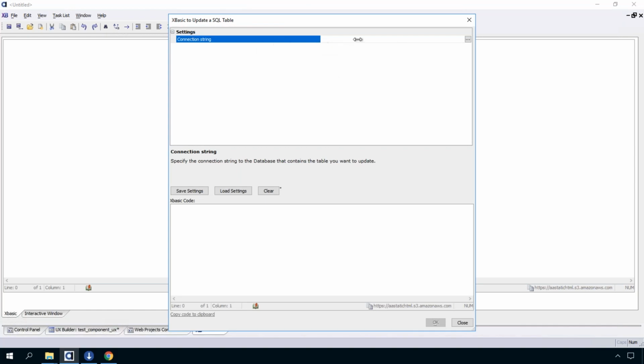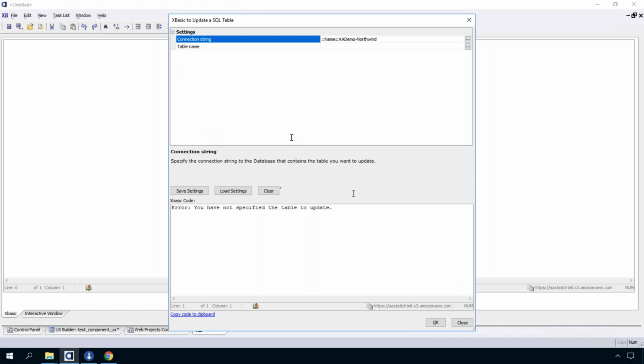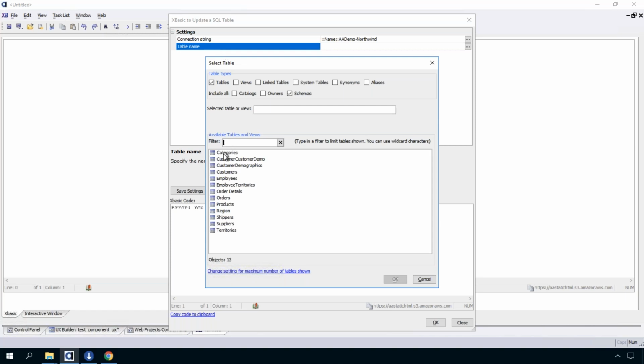The first thing it's going to do, it's going to ask us, what connection string? Where am I going to find this data? So I'm going to click on there. I'm going to select that Northwinds example. It's now going to say what table. So I double click on there and I'm going to use customers.